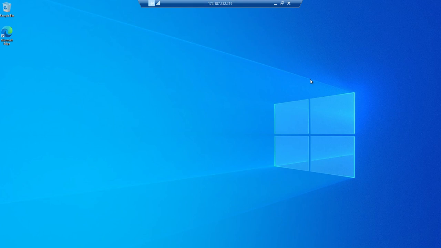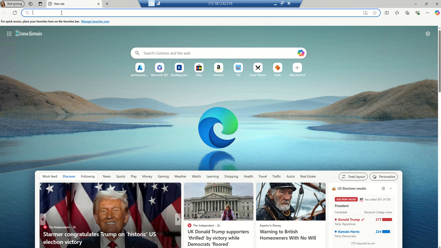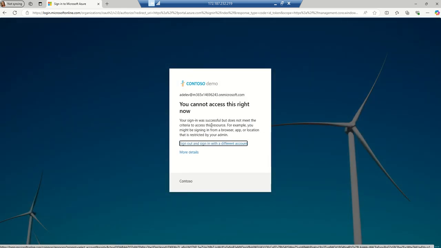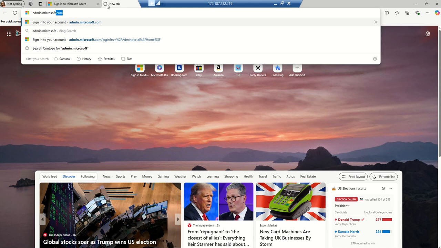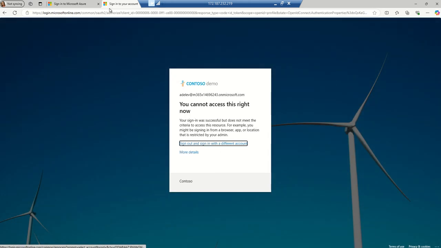Now let's see the behavior of what we've just done. So if we open up one of the admin centers, if we go to portal.azure.com, single sign-on has obviously signed us in, where it says your sign-in was successful, but it doesn't meet the criteria to access this resource. So we could do the same for admin.microsoft.com. We get the same message.